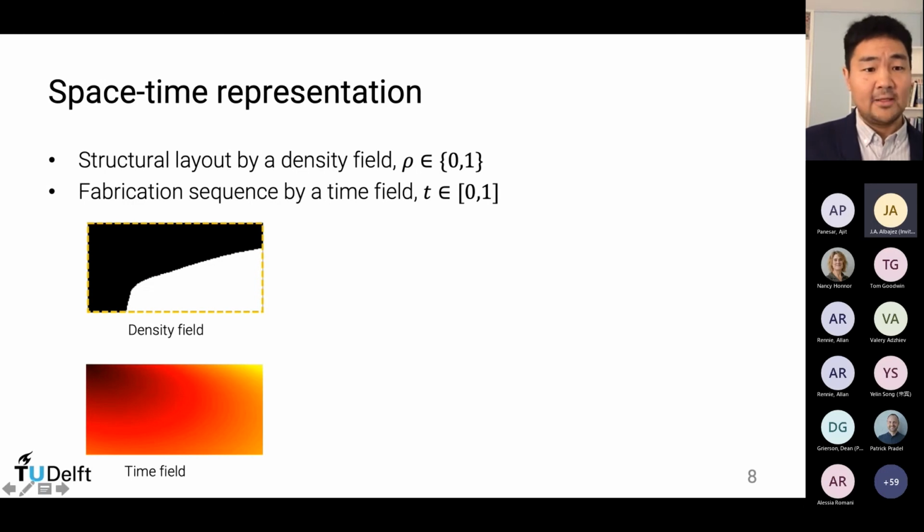So we have two design fields. The first one is a density field as in standard topology optimization. So here, this rectangular domain is the design space. The density field is a binary field. It's either 0 or 1, meaning when a structure is completed, this will be the structure and this part will be left empty. The innovative part here is we introduce a time field to encode the fabrication sequence. The time field is normalized to be between 0 and 1. 0 essentially means it is the build plate. It will be produced at the very beginning. And 1 means it will be produced at the very end.